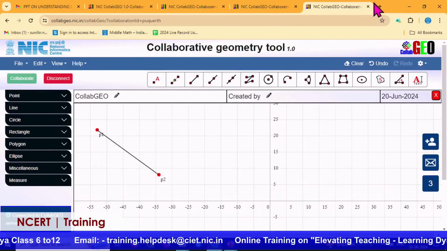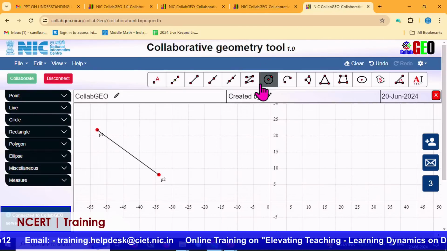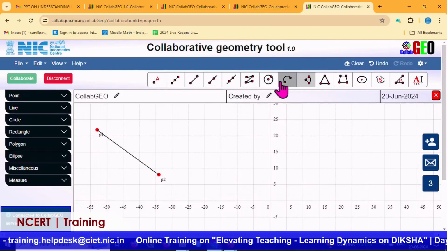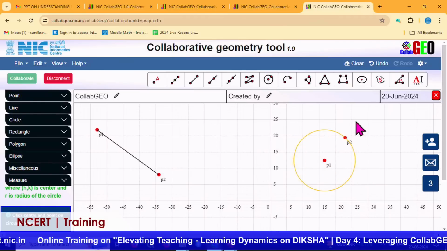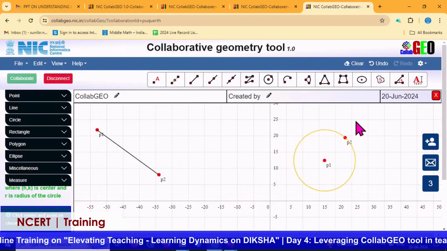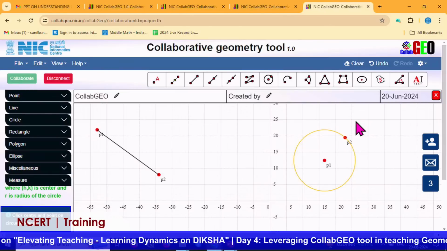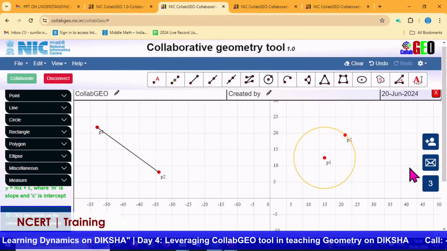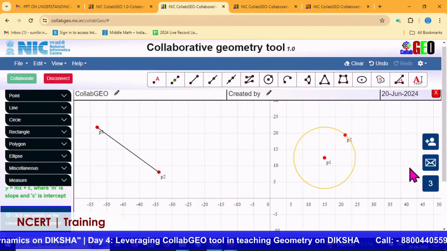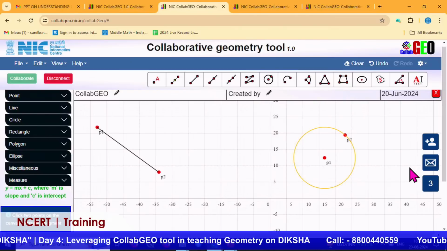Like if the teacher asks a student to create a circle, that student will create a circle and it will be created with a different color code. This indicates that this has been created by some other user, and the same thing will be reflected to the teacher. So in this way they can collaboratively work on the same canvas.